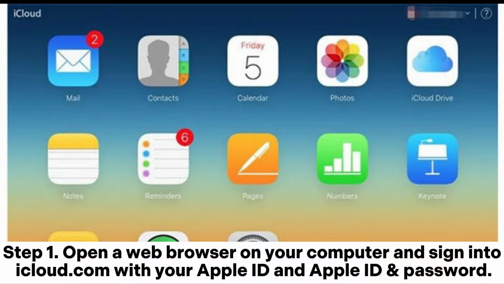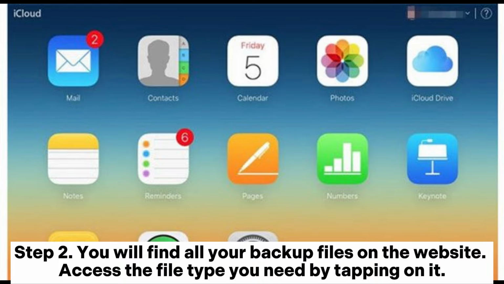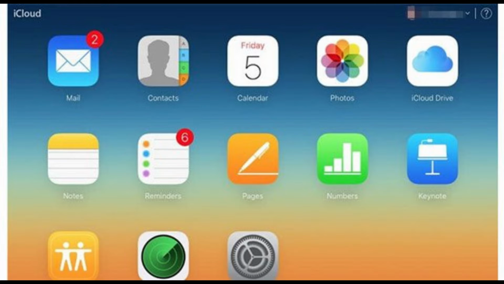Method 3. How to restore backup from iCloud via iCloud website. Step 1. Open a web browser on your computer and sign into iCloud.com with your Apple ID and password. Step 2. You will find all your backup files on the website. Access the file type you need by tapping on it.